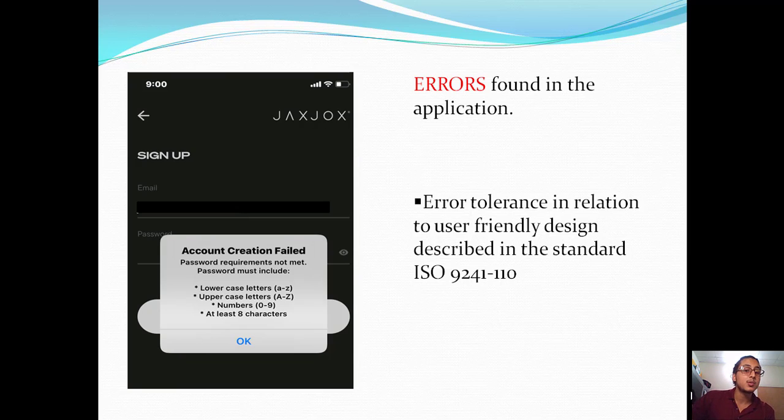Errors found in the application. Well, this was the first error that I encountered when registering for the product. It's an account creation failure and a password requirement. So the password requirements were not stated beforehand when registering, it was stated after registering, which is some sort of system error that they should probably correct. The layout obviously is a little bit messed up there. You also have the error tolerance in relation to the user-friendly design described in the standard ISO 9241-110.